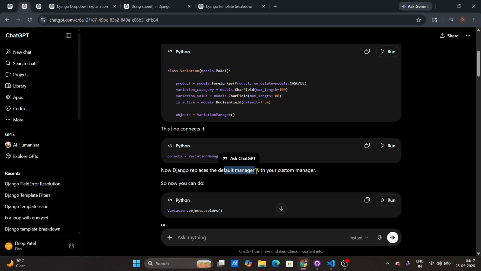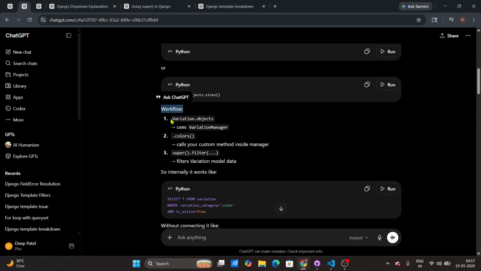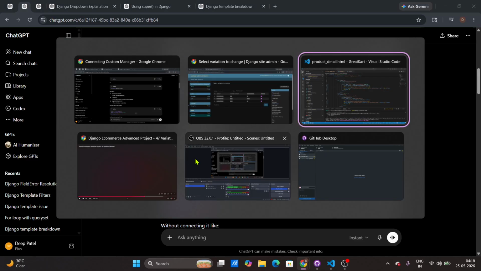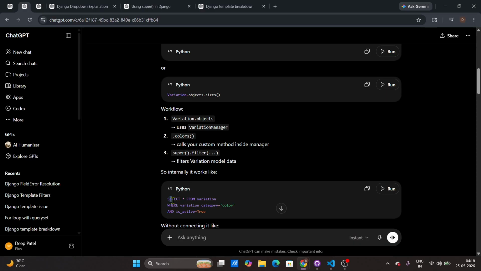Okay, now Django replaced the default manager with your custom manager, so now you can do variation objects color. Now you can use these colors. Okay, variation object size, workflow variation object, use variation manager colors, calls your custom method inside manager, super dot filter variation model data. So internally it works like select all from variation, where variation category is equal to color and is active true. So basically what this colors means is explained here.